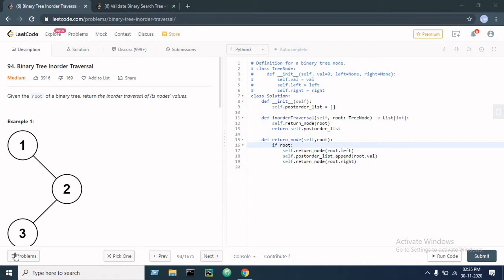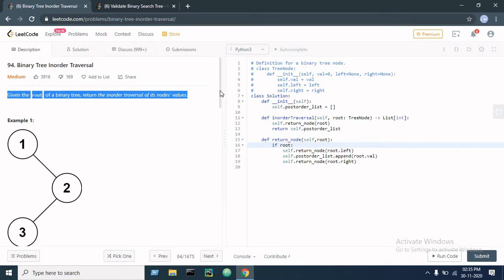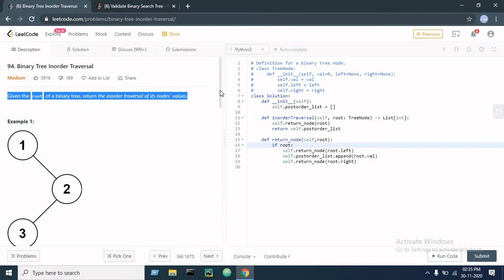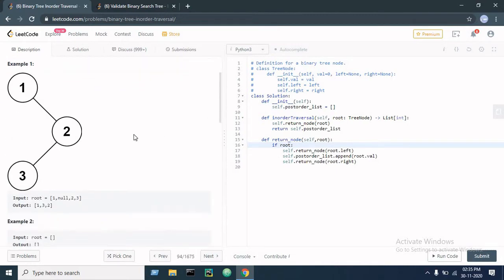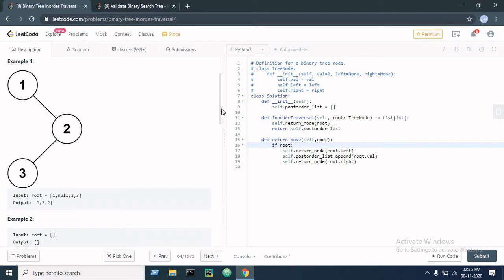Given the root of a binary tree, return the Inorder Traversal of its node values. You can see here the question. Inorder Traversal means we have to go in order, or you can say we have to first go to the left, then middle, then right. You can understand more easily with the example here.